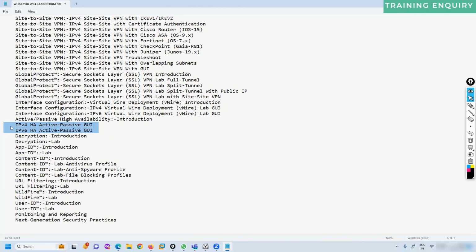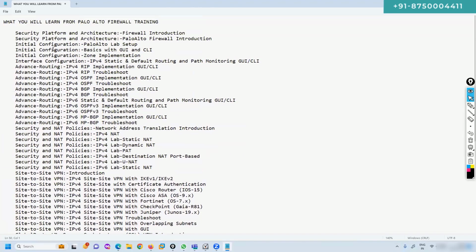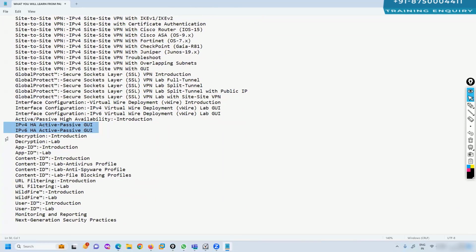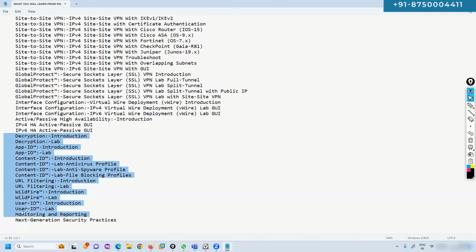Whatever we have discussed till now, these are normal firewall features. Now the next features can only be provided by a next generation firewall: decryption, App-ID, Content-ID, URL filtering, WildFire, User-ID. These features are provided only by next generation firewalls like Palo Alto, FortiGate, and Checkpoint. In present time there are three leaders: Palo Alto, Checkpoint, and Fortinet. These three vendors' firewalls provide the same set of features. The names can be the same or different.